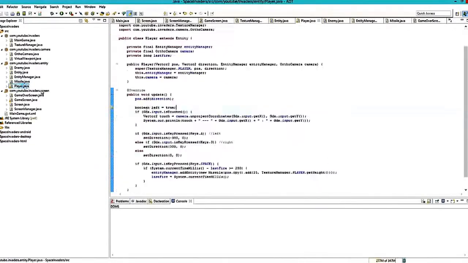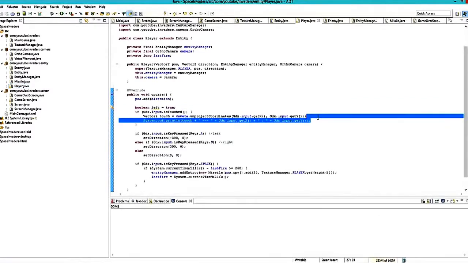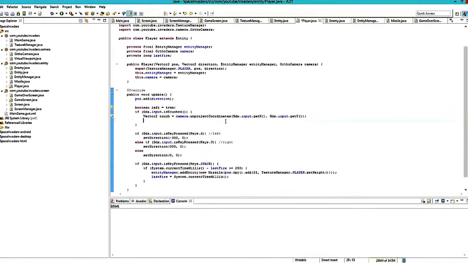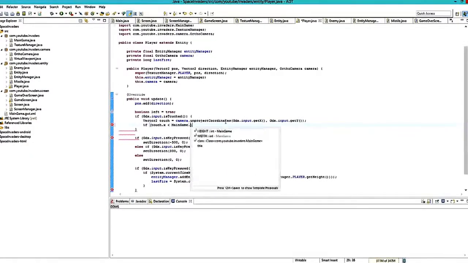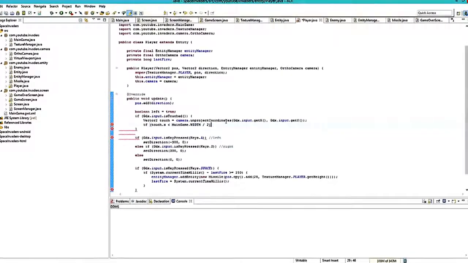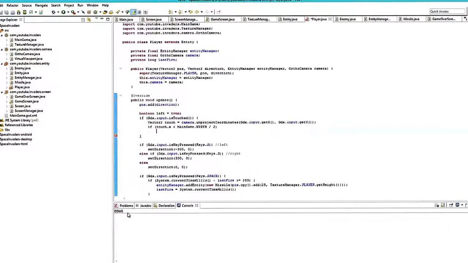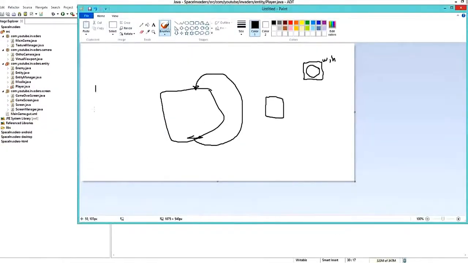Now go back to the player, and we're pretty much just going to do if touch.x is less than main game.height.width divided by 2. So if it is to the left of the width, so say this is our screen, the center is right here. If it is to the left of it, we're going to make left equal to true, otherwise it's going to be to the right, and we're going to move it to the right. So that's how we can tell.